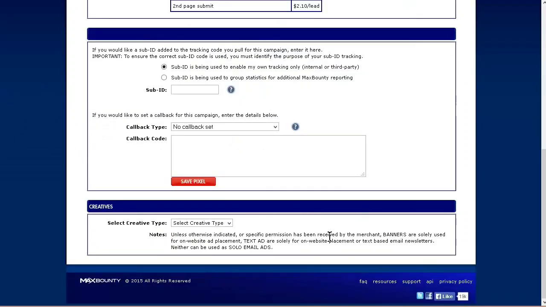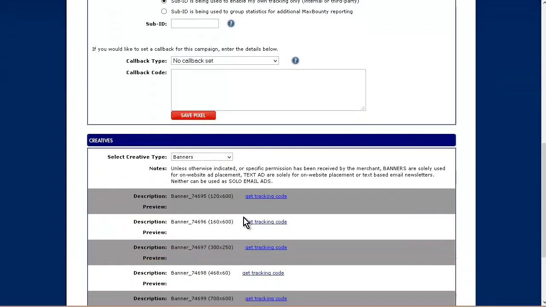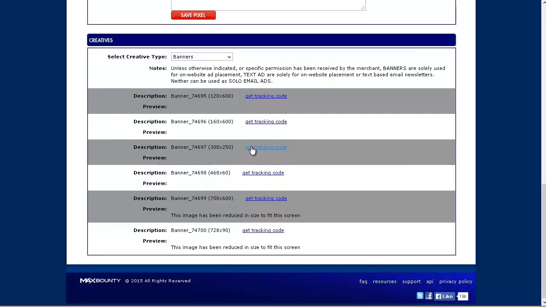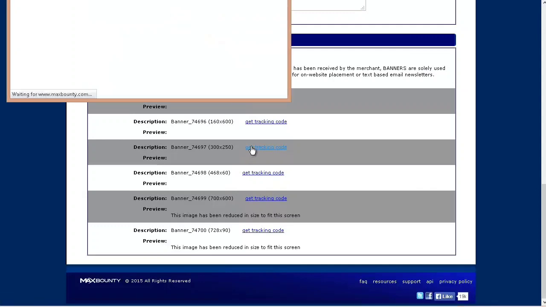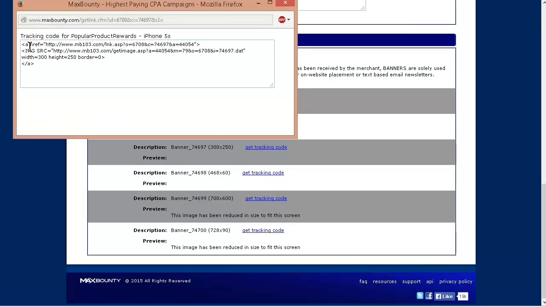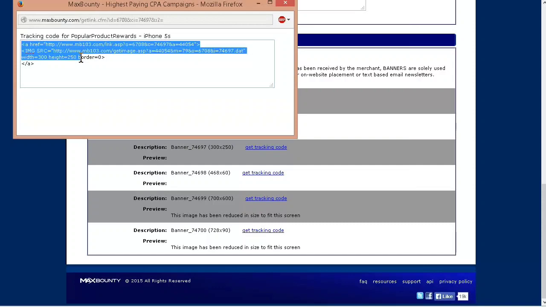Okay, so down at the bottom we can select the creative type. So a banner or a text link. Let's go to banners. So there's a 120 by 600, 160 by 600. So just pick the type that you want here. I'm going to go with a 300 by 250 and get the tracking code. And then I can just put this on my site. So copy.